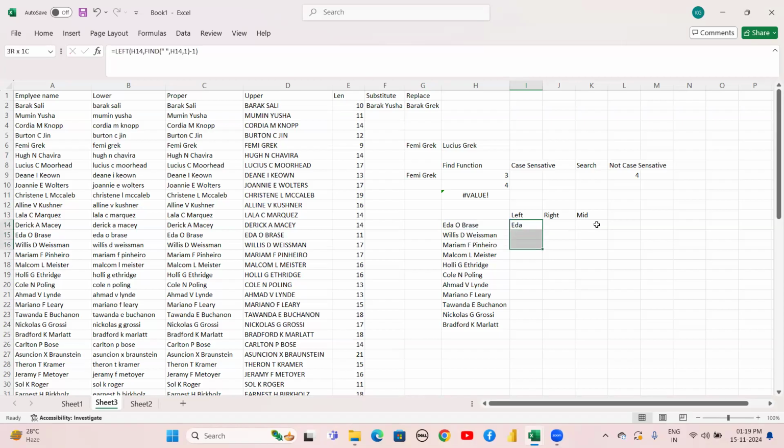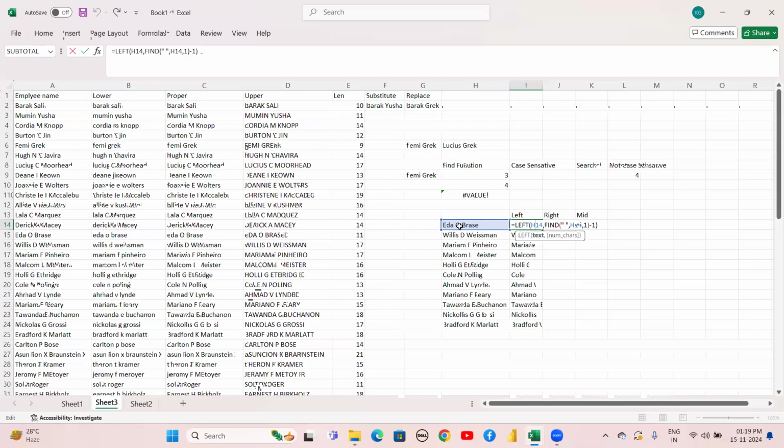Can you see it right now? We drag down this one, so we'll get it for all. Did you get it? Okay. What is happening here? At first we have taken this text, and then the number of characters we want to extract from the left-hand side. So we have made it dynamic. This one is the space position. We find the space position between EDA and O.